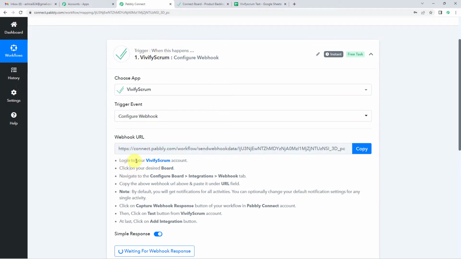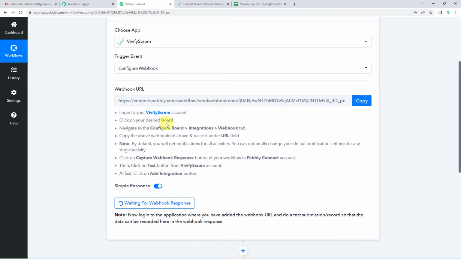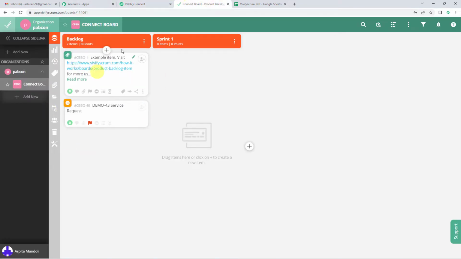So it says log into your VivifyScrum account. We are already logged in. Then click on your desired board and go to Configure Board, Integrations and Webhook tab. All right. So this is the board I will be working on. You can see Connect Board and these are a few items that are created here. Now the last icon you will see is Configure Board. Just click there.